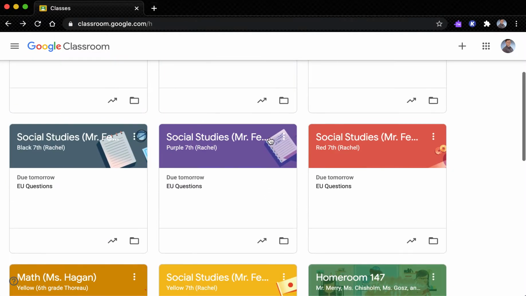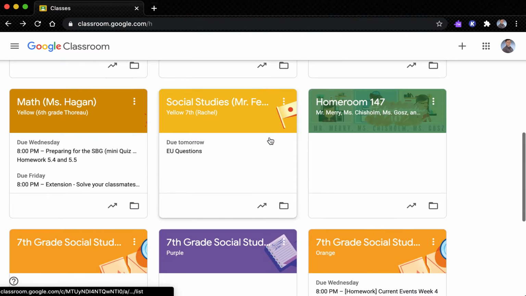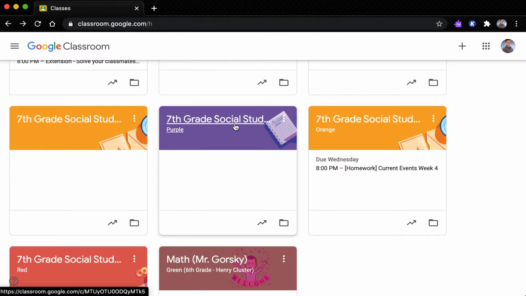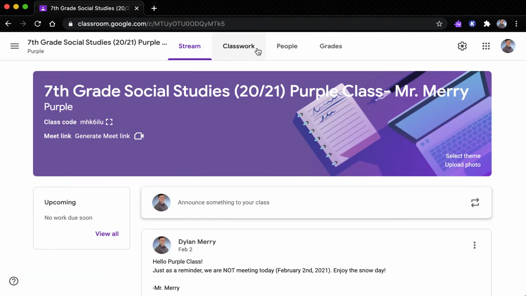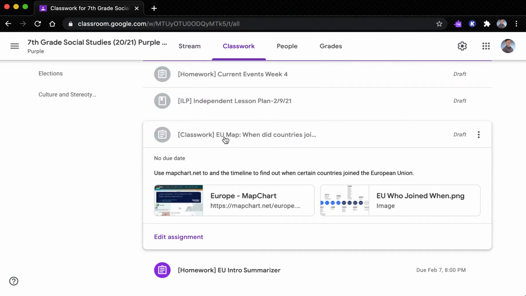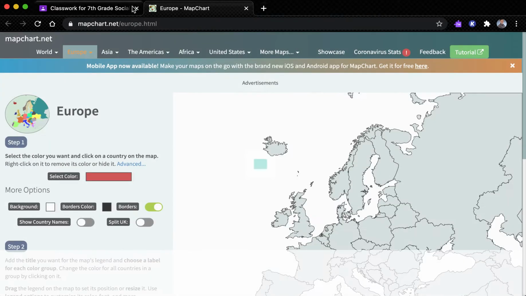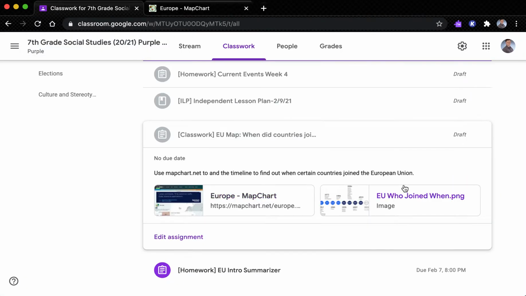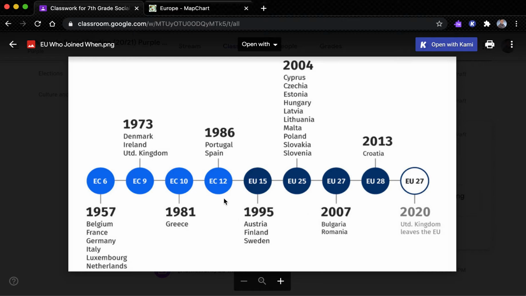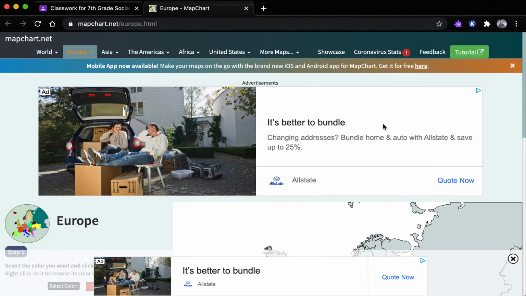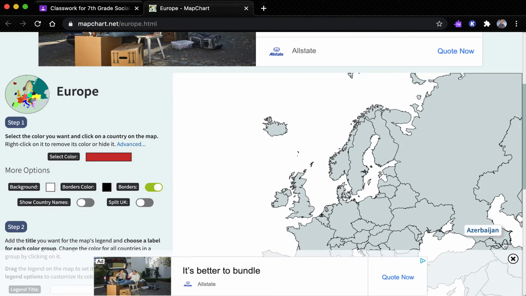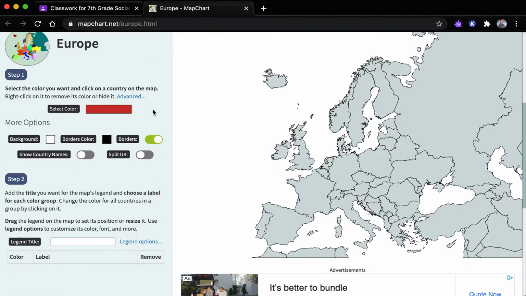So the first thing I want you to do is please go to your Google Classroom, whichever class you're in. If it's purple or orange or red, just click on your classroom, and the assignment should be posted already. It's called Classwork EU Map, When Did Countries Join? First thing I want you to do is click on this link here so it opens up in a new tab, and then open up this picture so you can see it here because we're going to be going back and forth.